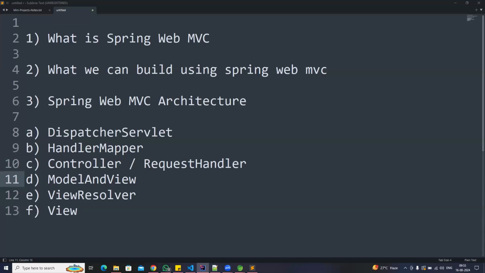Sir, could you please explain again what happens in view resolver and view? I didn't get it previously. View resolver is used to identify where the view file is available, and view is used to render that model data on the view page. Okay, we will see that practically. We will implement one application, then we will get better clarity on that part, madam. Yes, okay, sir. Sure.